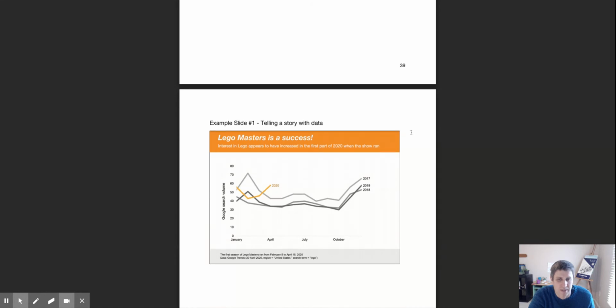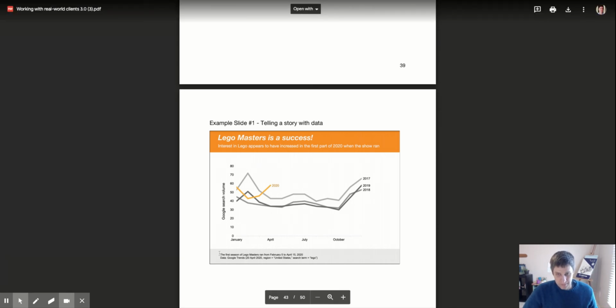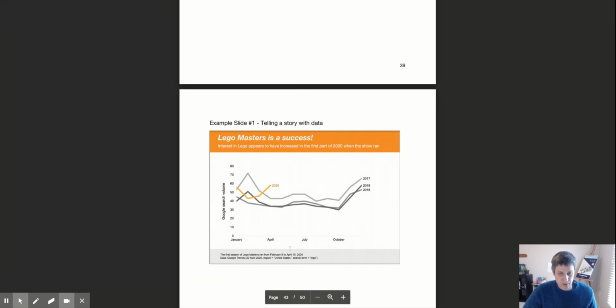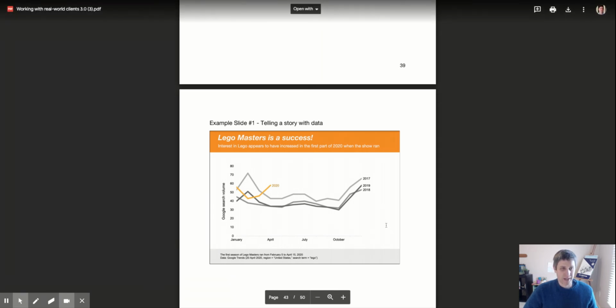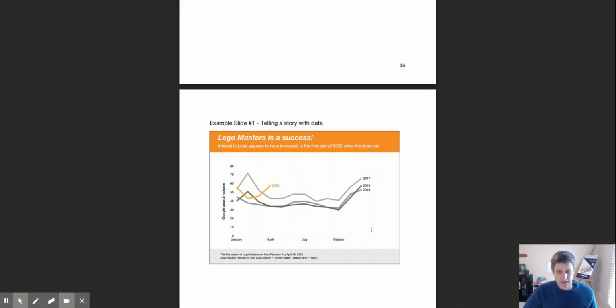Here's an example slide. You notice at the top, we have this action title, Lego Masters is a success. And then you have a subtitle that explains what we even mean by that. And then we have the data graphed out in a really clean format. The year that I'm most interested in is highlighted, so it should be super obvious to the client. And at the bottom, the footnotes are really the source of the data or any additional explanation that you want to give to the client.